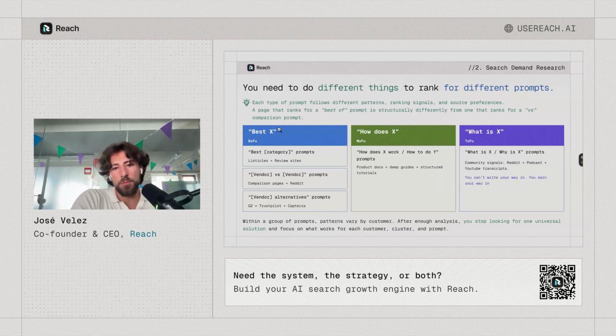the best CRMs for a specific use case. You group the different variations of those prompts and you analyze what are the companies that are being recommended for this specific set of prompts, this specific taxonomy. And what you need to do to rank or to be recommended for this specific prompt is going to be completely different from what you need to do for this specific prompt. So there's not going to be one size fits all.